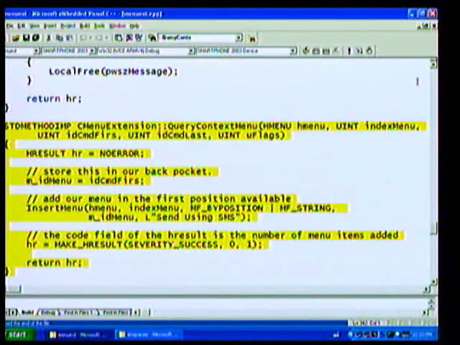Simply use the Win32 function InsertMenu to insert our menu item. Here we're going to be sending a contact using SMS, so I put the string "Send using SMS." And then we set up a return value for this function. Now the interesting thing about this return value is it's not a standard HRESULT. It's an HRESULT that you build based on how you implemented your function. It's a success code where the code field in the HRESULT is set to the number of menu items you've actually added in your implementation here. In this case, we've only added one menu item, so I've set it to 1.